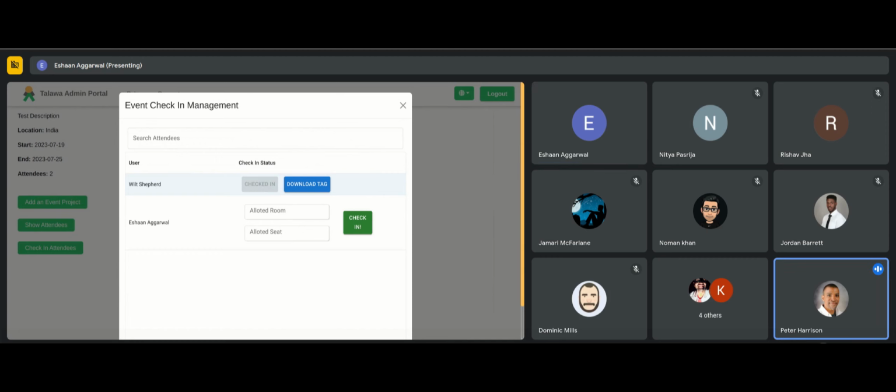Is the allotted room and allotted seat already in the database, or is that something that you're just thinking about doing? It has been implemented, so it's already being stored. These are nullable values, so you don't need to definitely provide them, but if you provide them, the information about that is stored in the backend and can be used in the generation of reports and feedbacks.